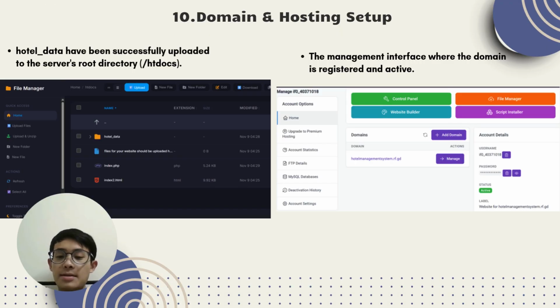So the last part is domain and hosting setup. So first we need to go to the InfinityFree website to do our domain and hosting. First we need to log in and create an account. After creating an account you can see the management interface. So we click on the file manager to upload our file.